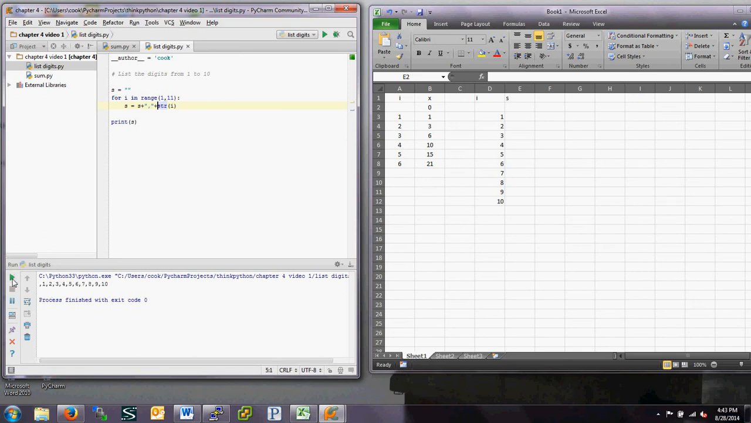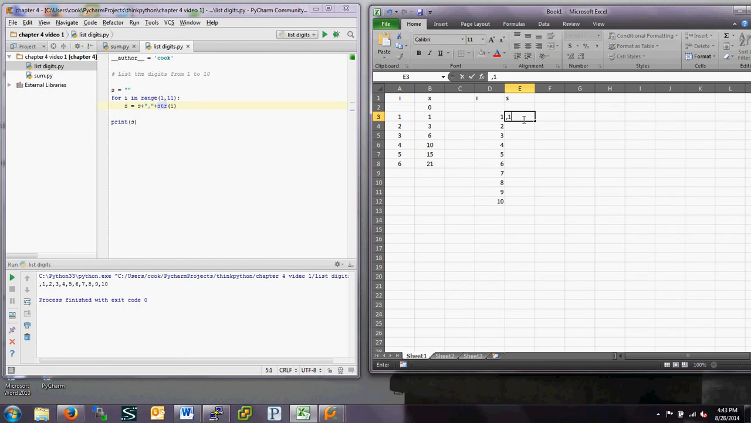Oh, well, that's a little unfortunate. So what happened? So S started off as a blank string. And then I come in and I said, take S, which is a blank string, and I said, oh, put a comma plus the string, which represents the number 1. So I start off with this leading comma. That's a bit of an issue. That's something we're going to have to wait until we know about things called if statements to handle.